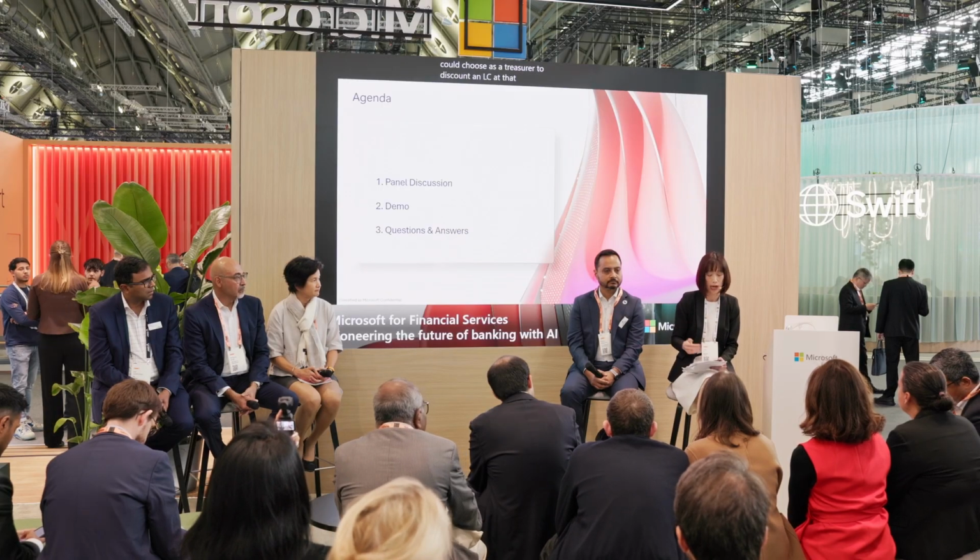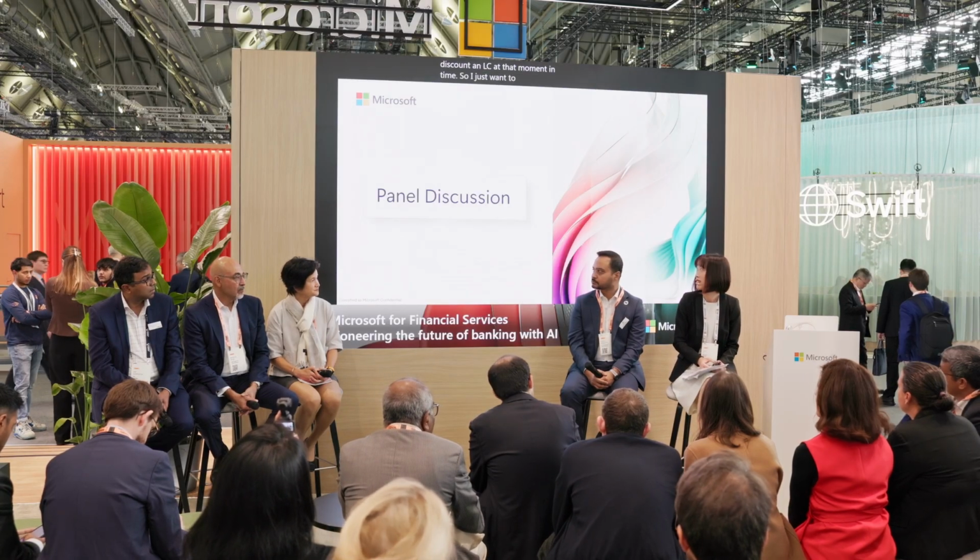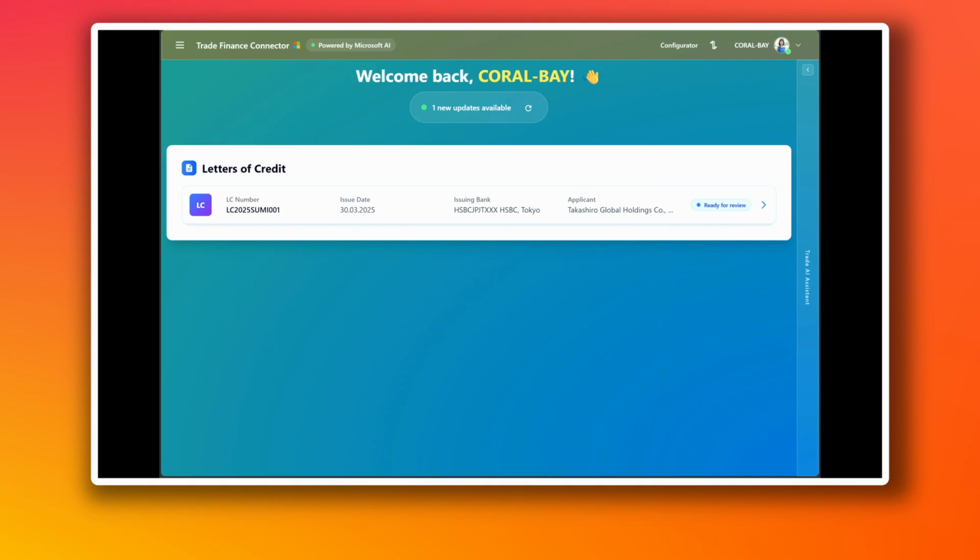So I just want to also highlight this. Now let's take a look at the demo. I want to emphasize this is a prototype, so the UI is going to change. This is the dashboard the user sees upon logging in the Trade Finance Connector. In this scenario, we have an Australian metals exporter and a Japanese buyer. They have just received a letter of credit.